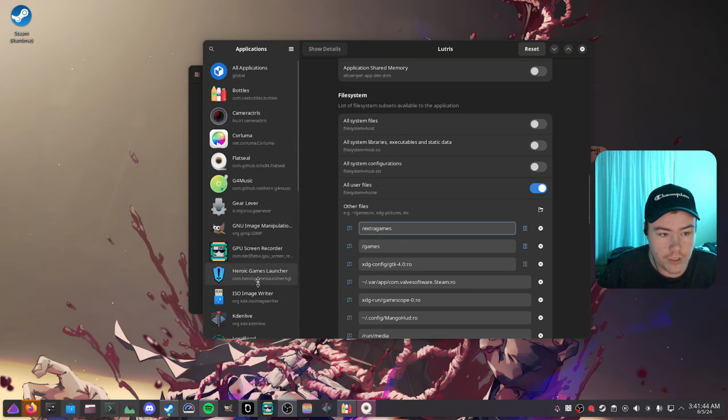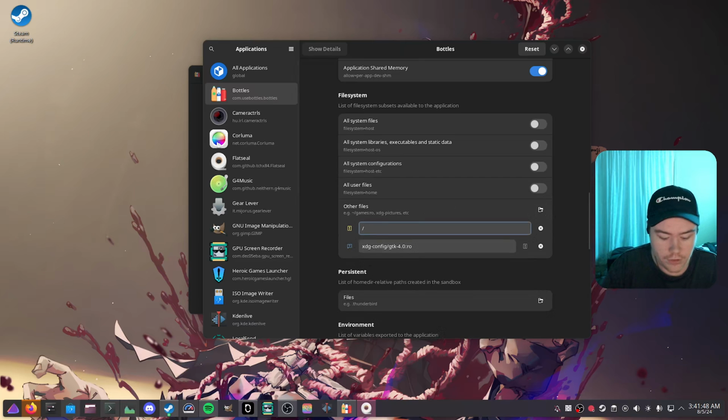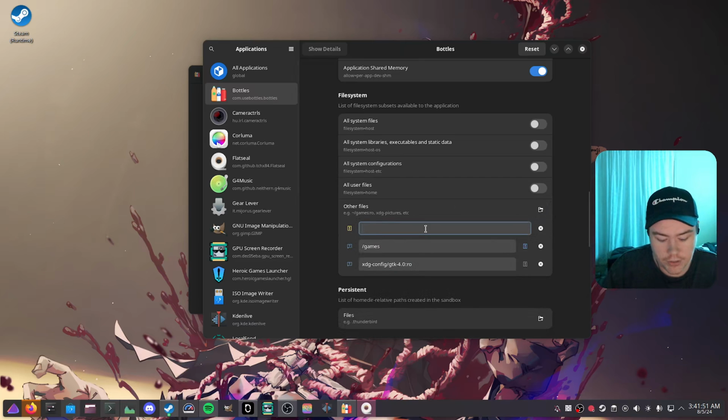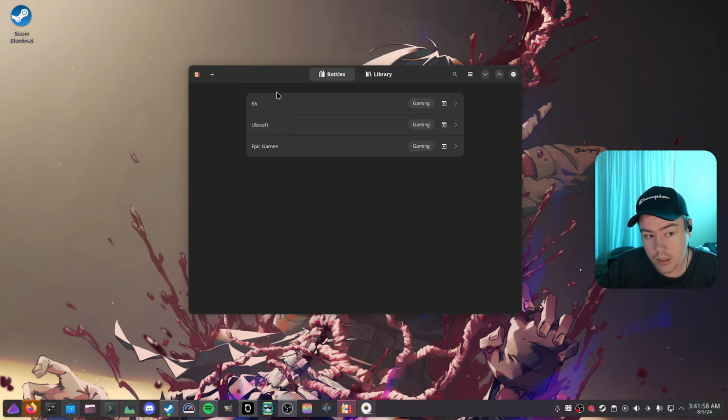So if we do go into Flatseal again and we go to Bottles, we can add other files. So we can do /games and then /extra games for my hard drives or SSDs that I have, and then that will have the permissions set. So then when I want to install a game on the other drives, I can easily do that, and you can actually see those drives and read and write to it properly.